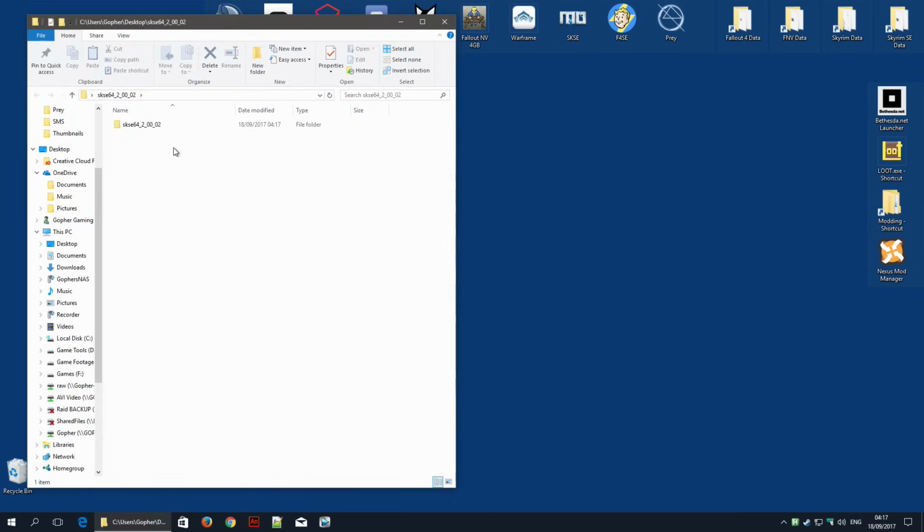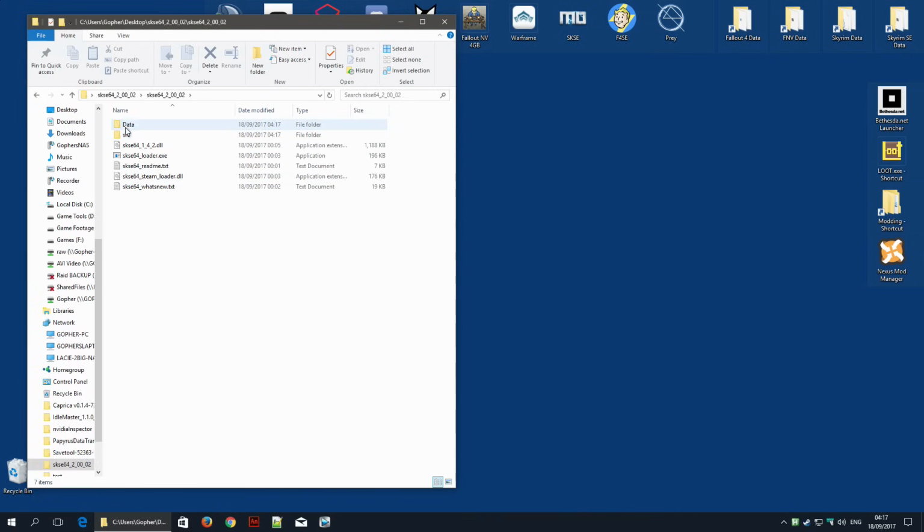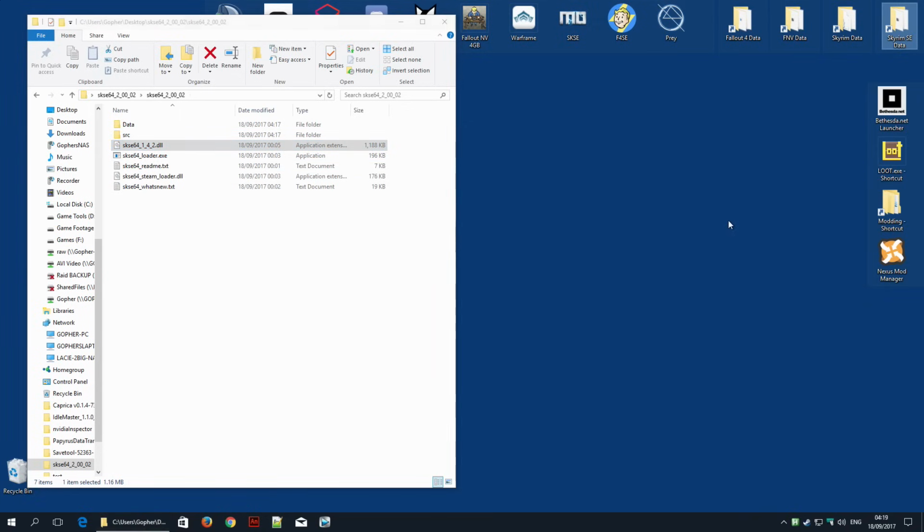I'm going to open this up now. It will contain another folder called SKSE and a bunch of numbers. I'll go in there and I have a data folder, an SRC folder. This is the source folder. You can pretty much ignore that. And some files all beginning with SKSE64. The next thing I'm going to need to do is open up my Skyrim Special Edition game folder.